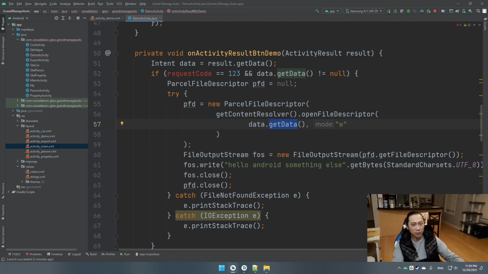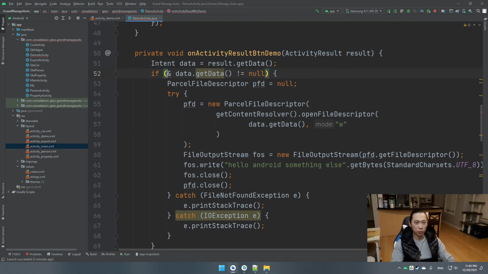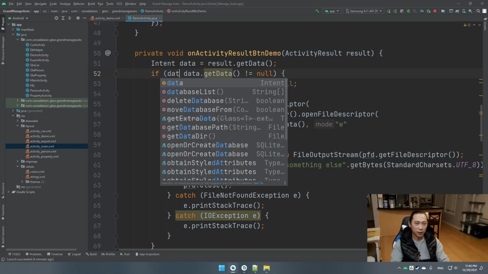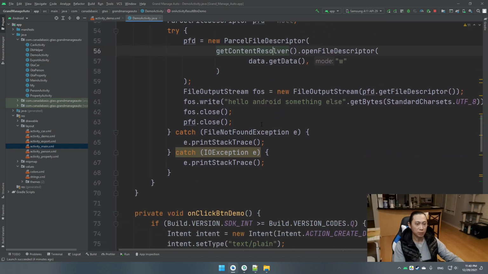And I guess in this new method, we don't even need the result code or request code. So I'm just going to remove it and say, if data is not equal to null, and data.getData is not equal to null. It's more like a double check. Yeah, that's it. Looks like we are done. That's pretty much it.